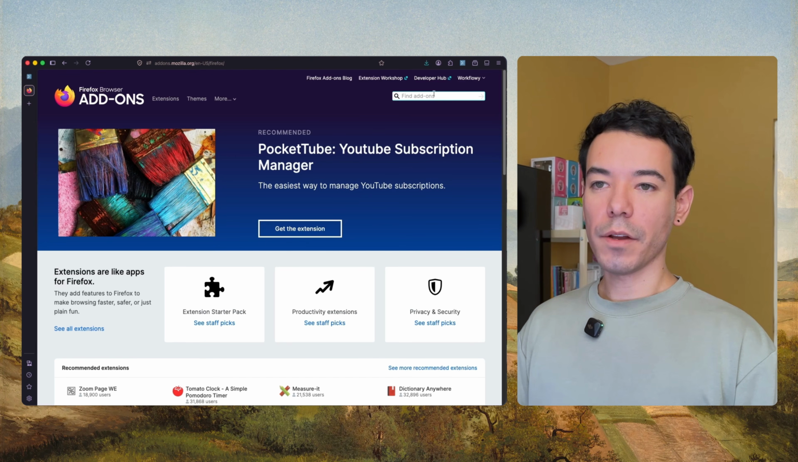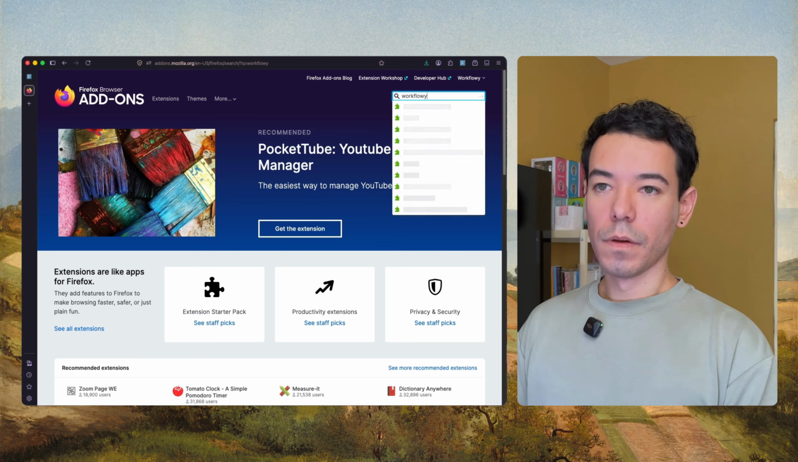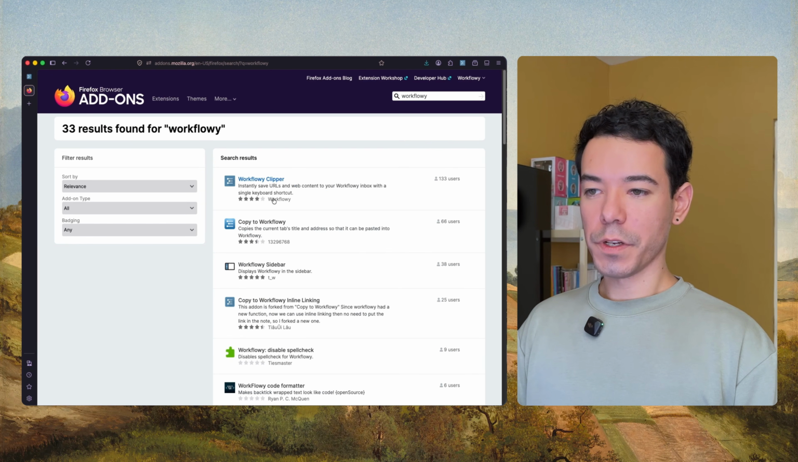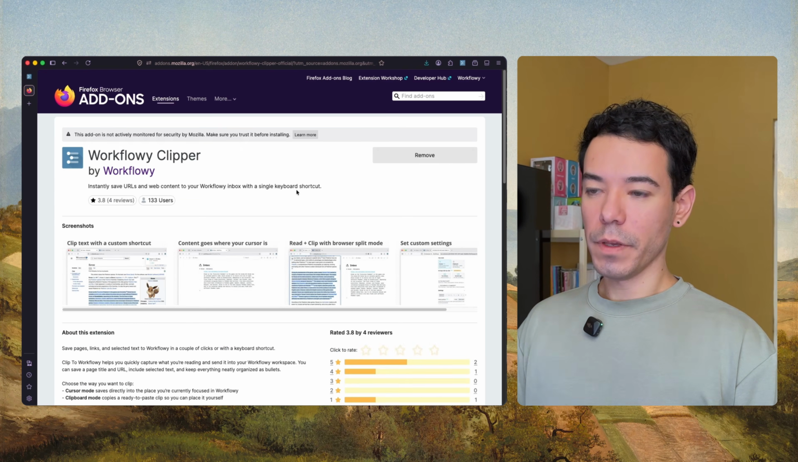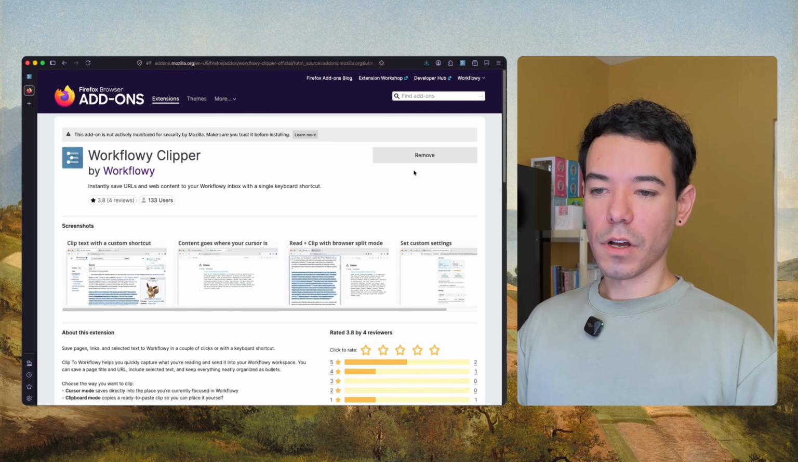First I'm going to show you how to do it on Firefox. I'm on the browser add-ons page. I'm going to type Workflowy, and it's going to be this first one here. As you can see, it's published by Workflowy. You're going to click on, it says remove for me because I've already installed it. You'll click install, and that's it.